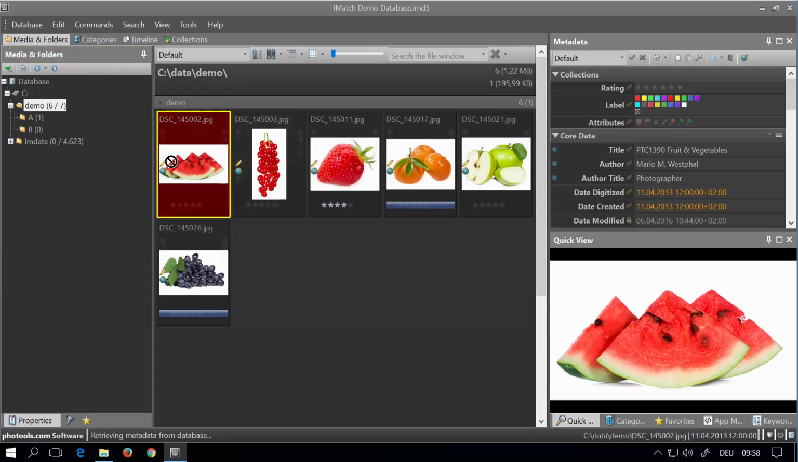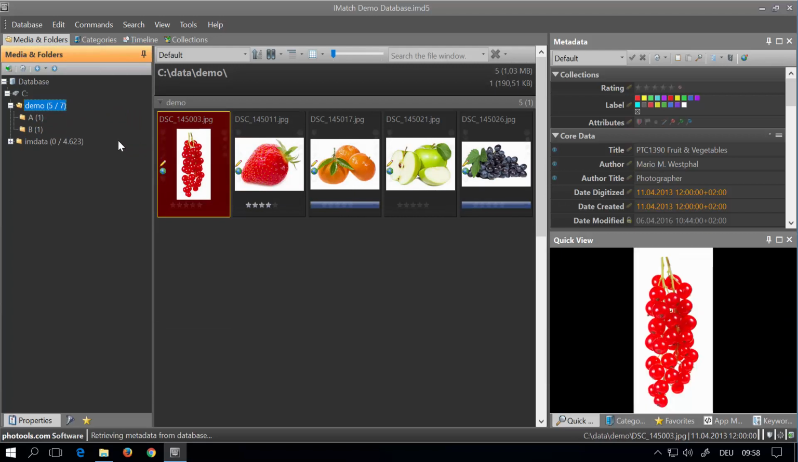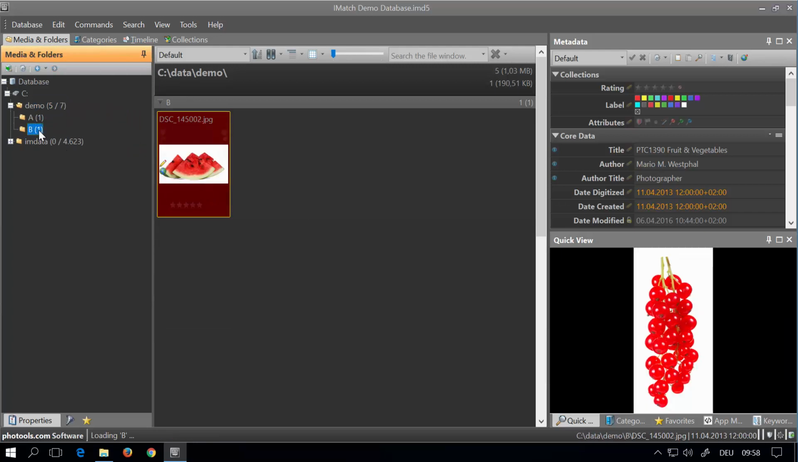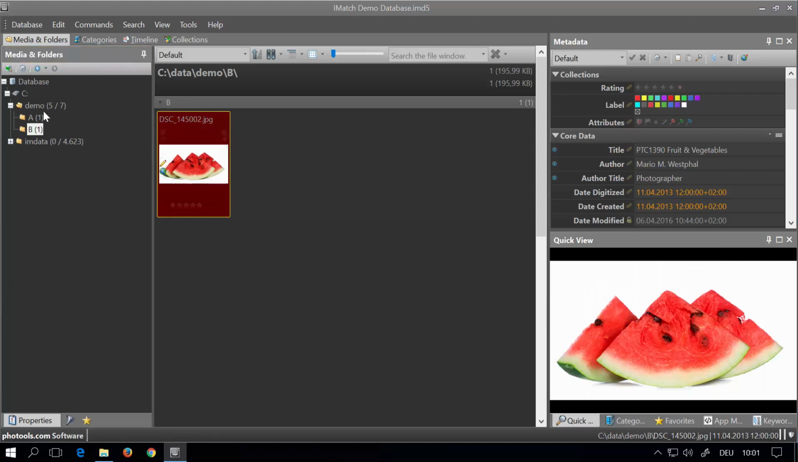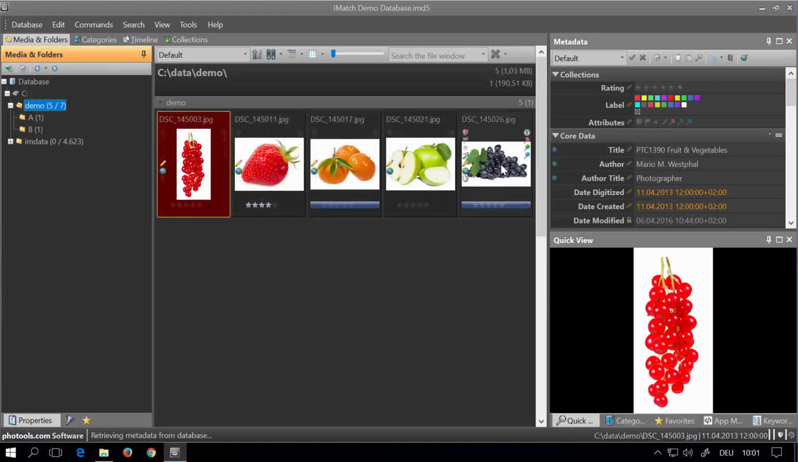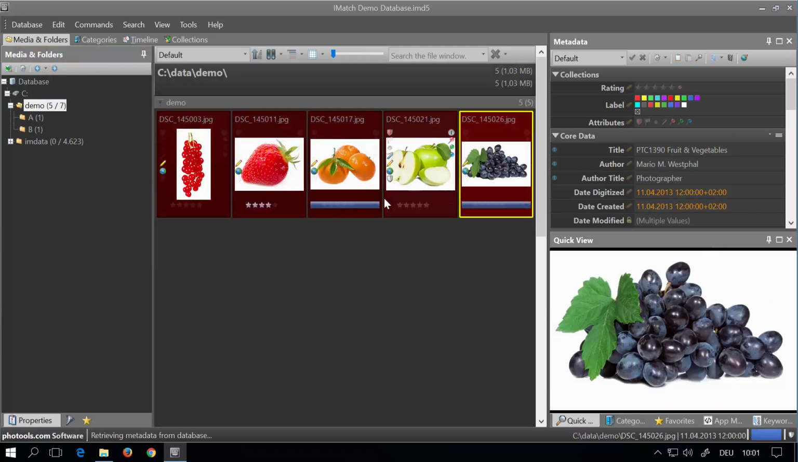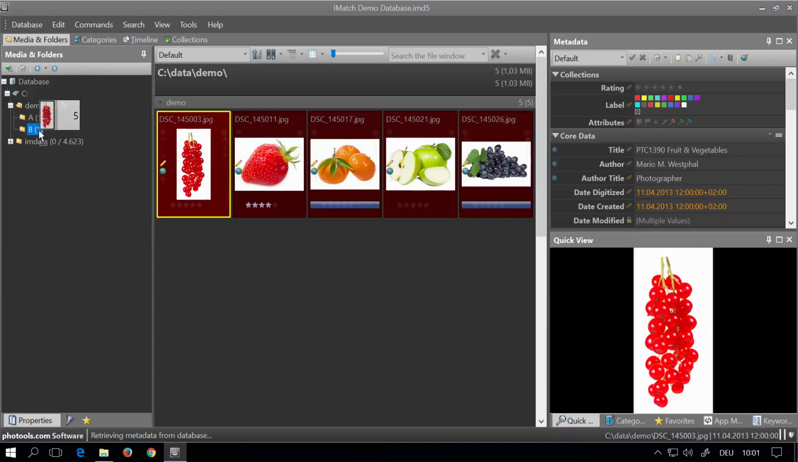To move a file, just drag it to the target folder and don't hold down the Ctrl key. This moves the file. You can use the same operations with multiple files by selecting multiple files in the file window and then just dragging them to move or copy them.